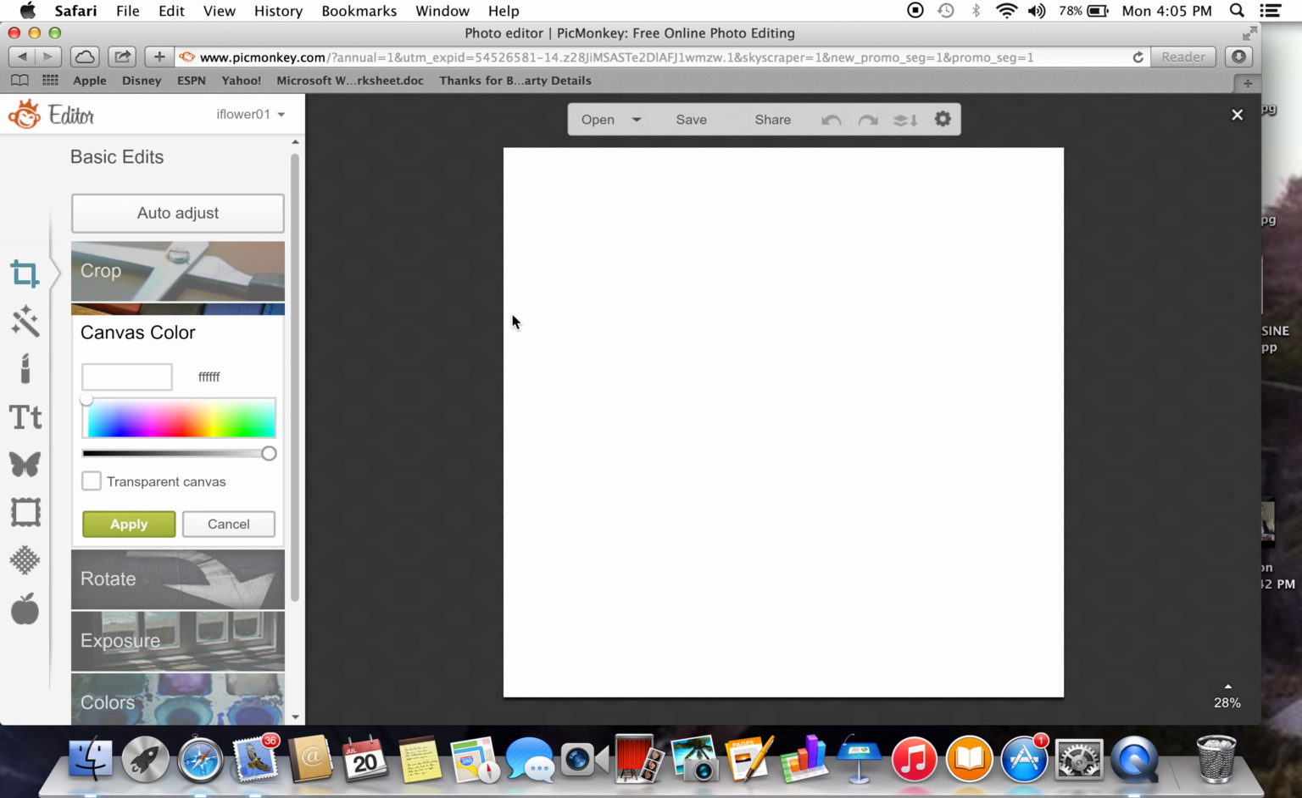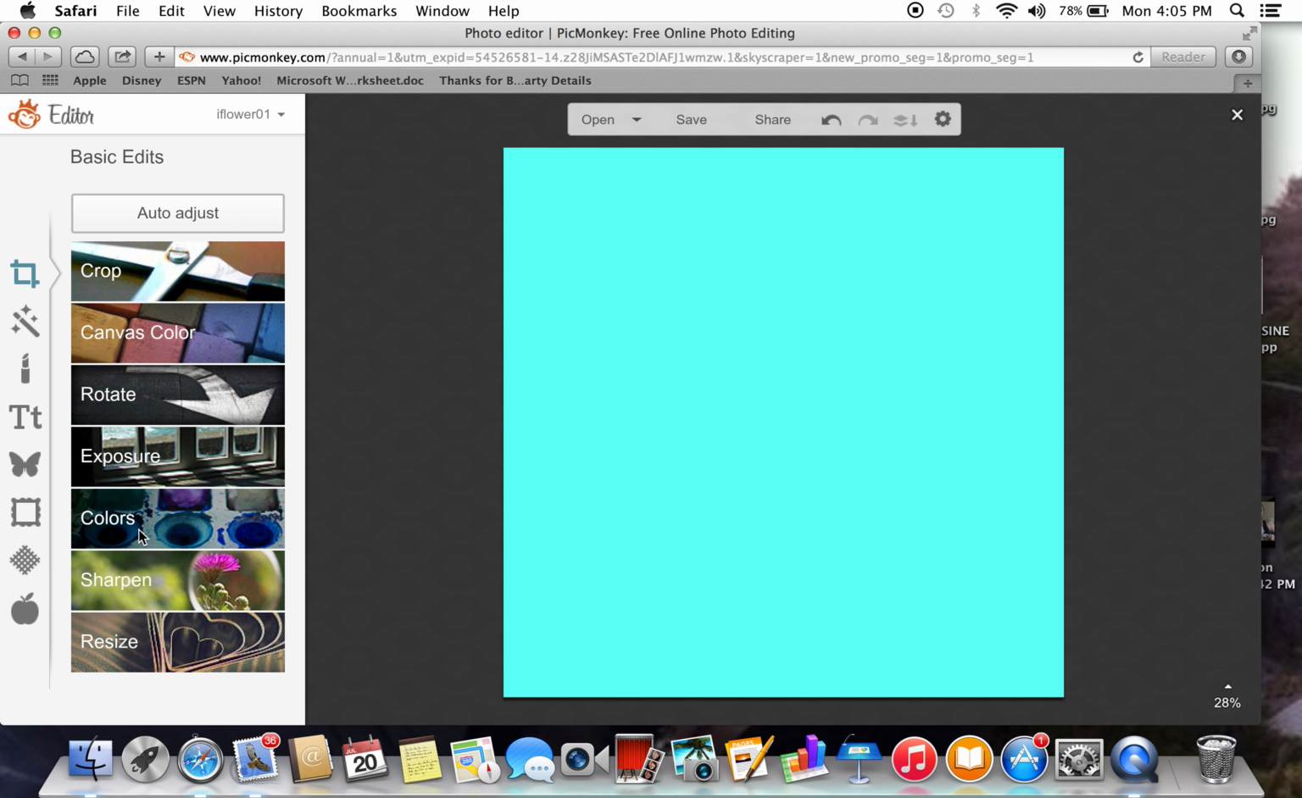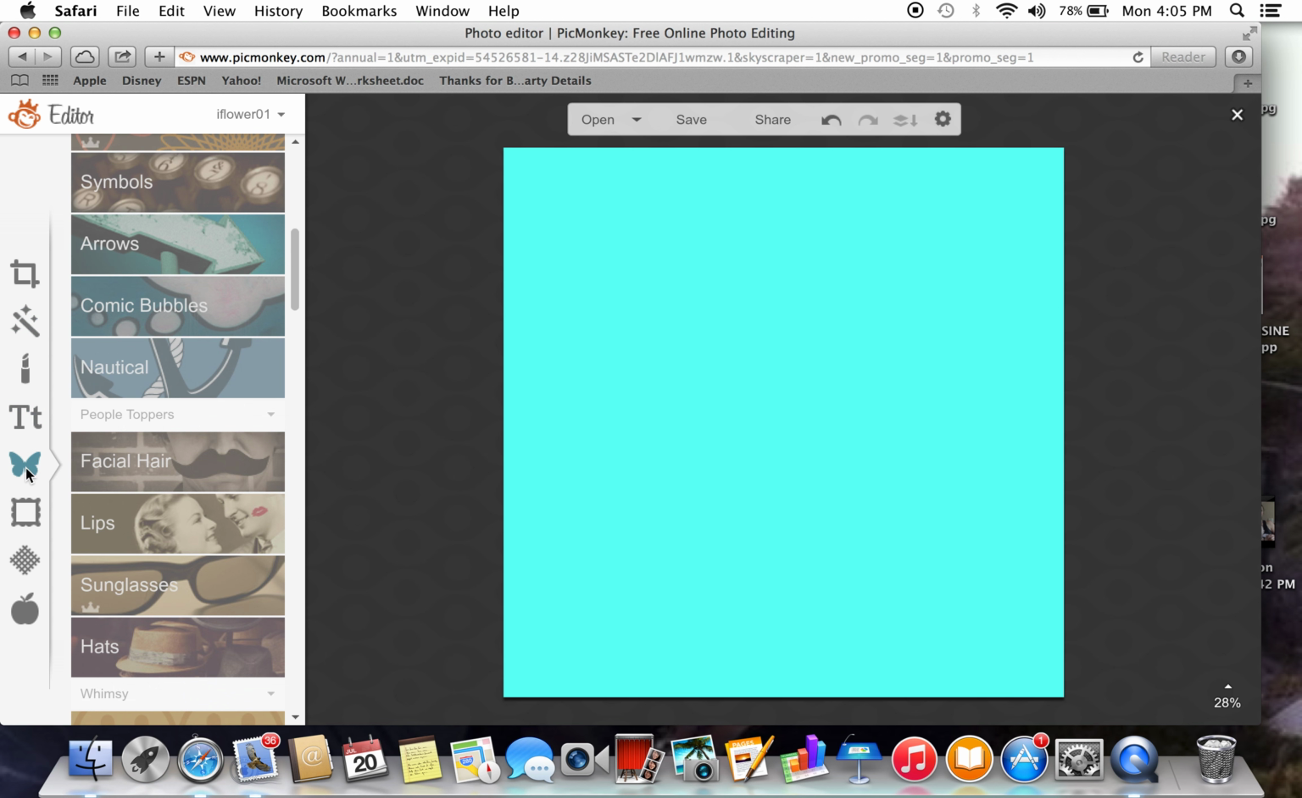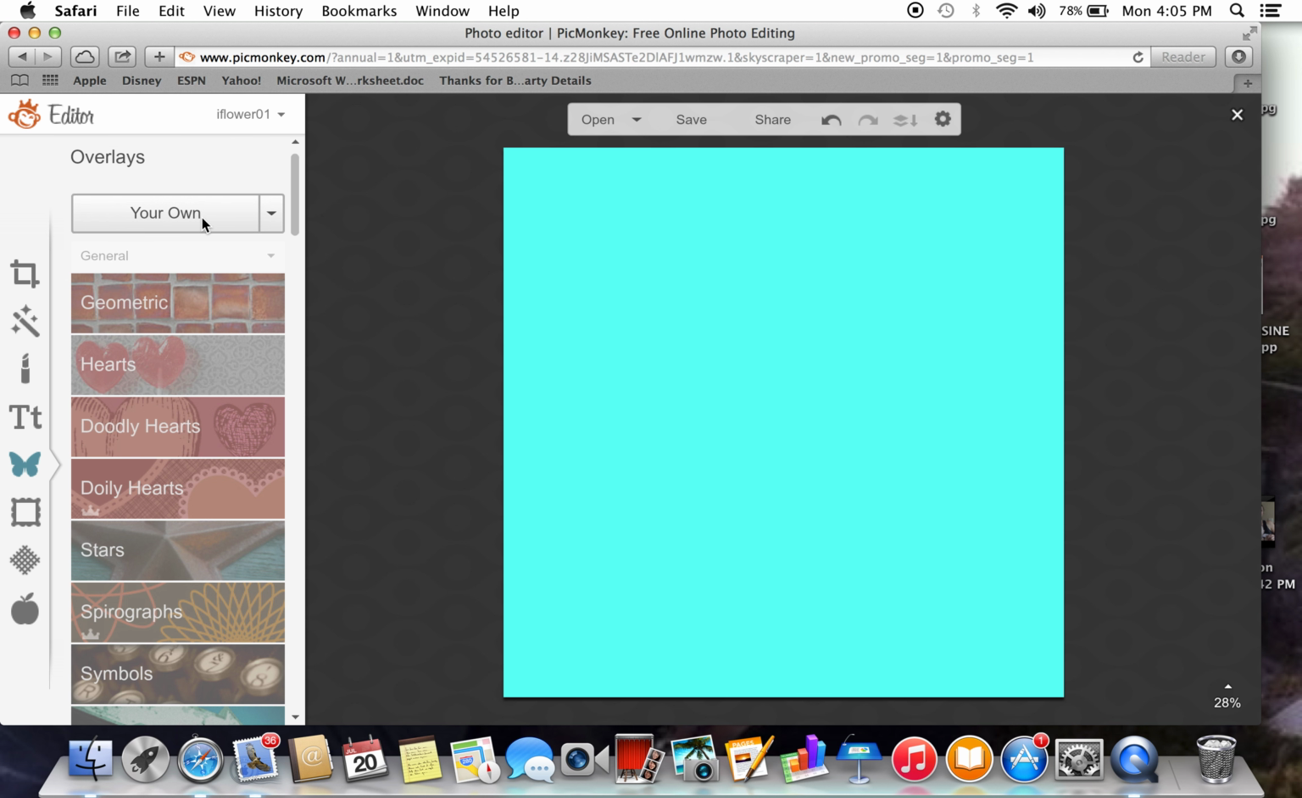Just to show you, when you start off, you get to pick a canvas color. If you don't want anything, if you hit cancel, it'll just leave it white. So let's do a nice little teal color, and we're going to apply it. Same thing as the other one, if you wanted to add a picture, I'm going to do my own picture. I'm going to go up here to my own.